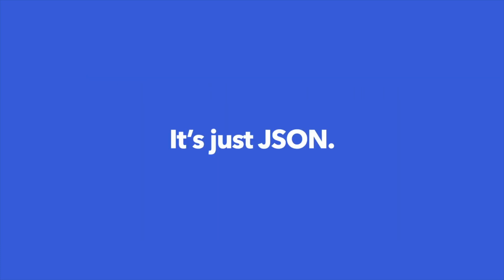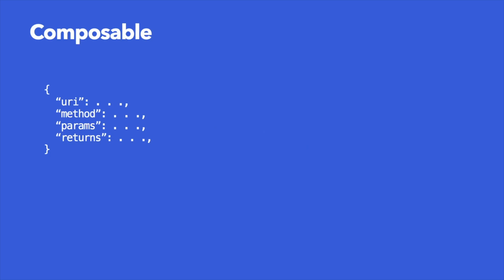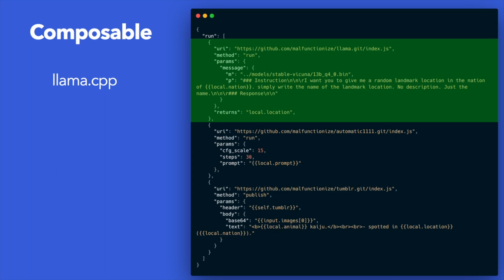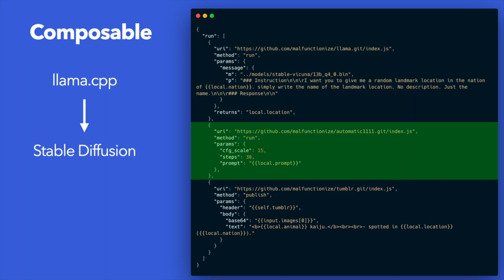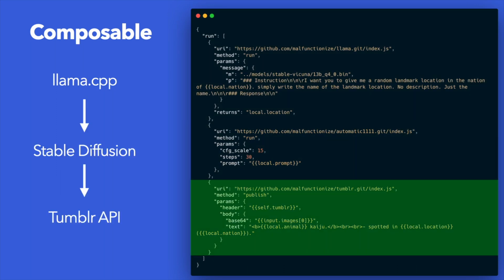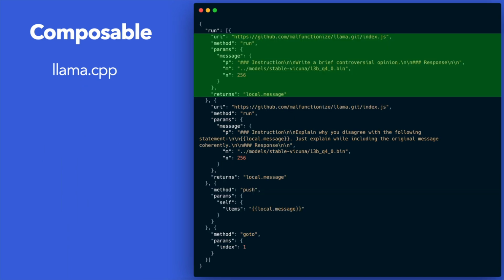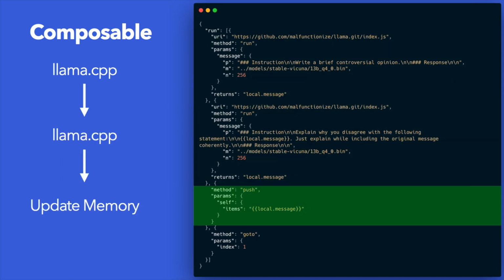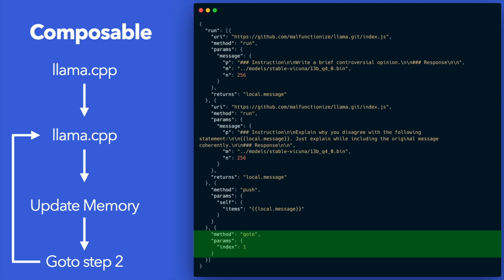And the best part is, it's all just JSON. This means you can easily mix and match multiple scripts simply by combining JSON objects. For example, running a Llama script and feeding it into Stable Diffusion, and then publishing to Tumblr using a Tumblr script. Or running Llama to generate a sentence, feeding it to another Llama session, updating the memory, and looping forever, effectively creating an autonomous AI blogger.